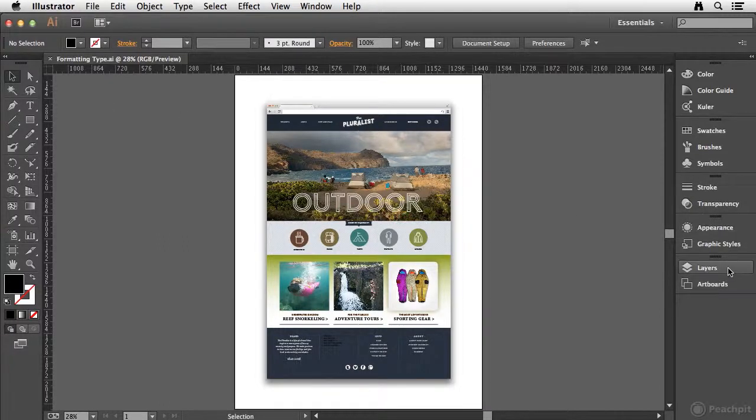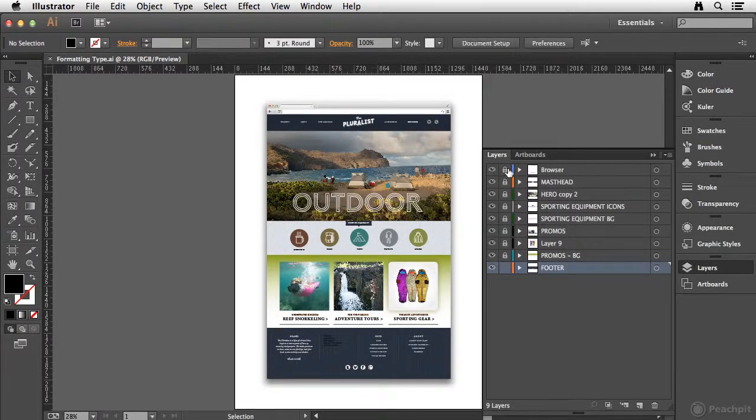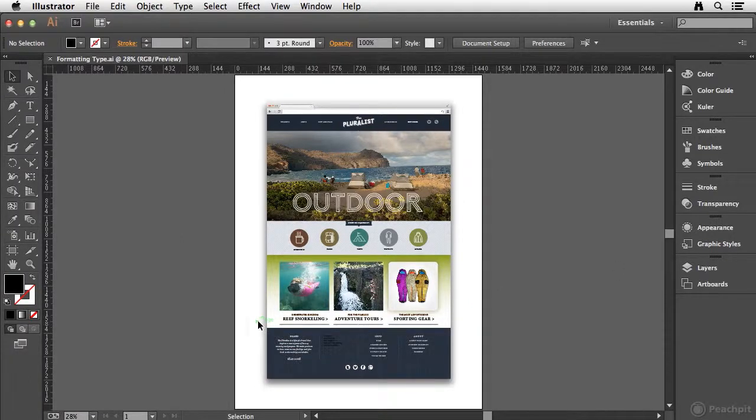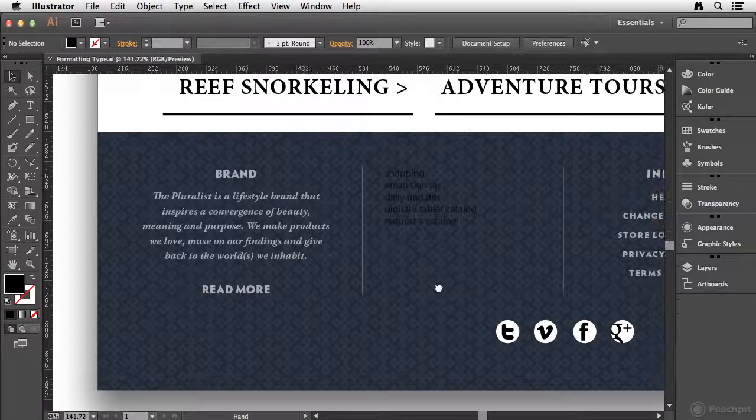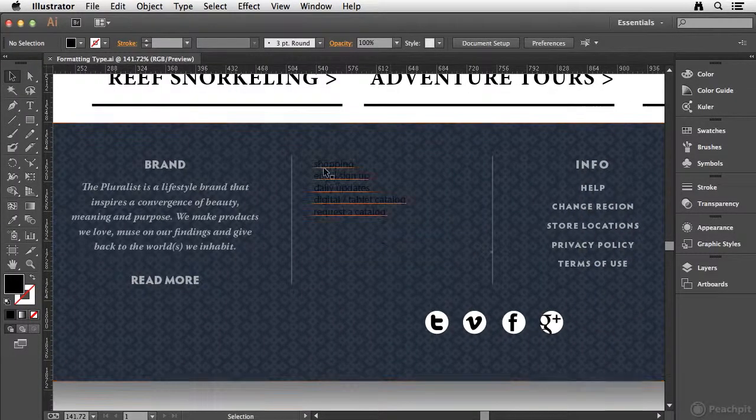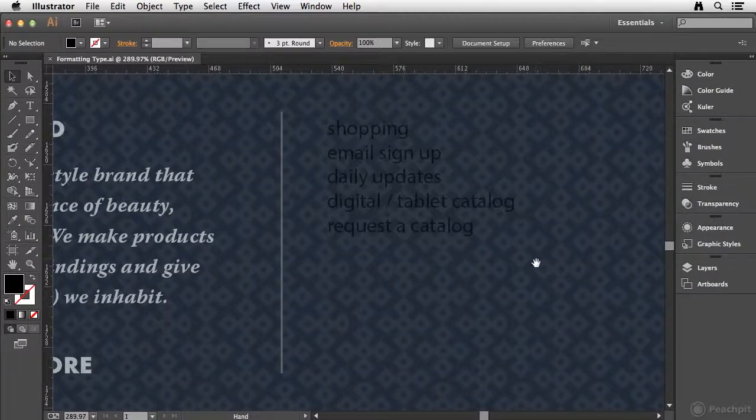And I want to point out that if you open up your Layers panel, I have locked all of the layers except for the footer layer that we're going to be working on for formatting type. So you just want to double check and make sure you're clicked on the footer layer before we begin. Now I'm going to zoom in on the bottom portion of this page where the footer is, and I'll zoom in even a little bit more so we can see this a little bit easier.